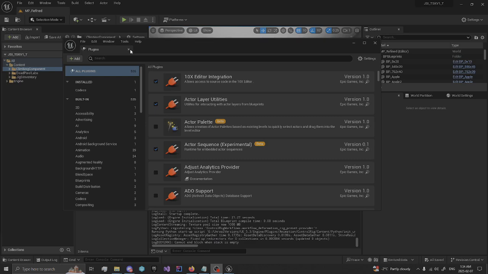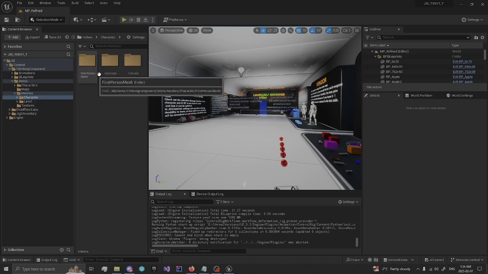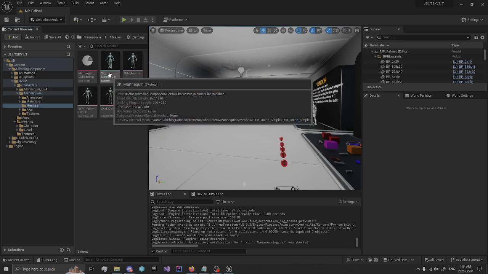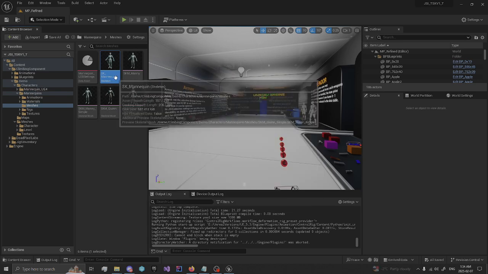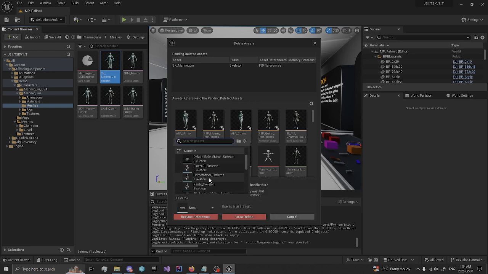Alright, so once you have that done, we will want to deal with the animations. To do that, we want to come into our climbing component, demo, characters, mannequins, meshes, and select this skeleton right here and hit delete. And we'll want to switch that to the survival game kit skeleton.